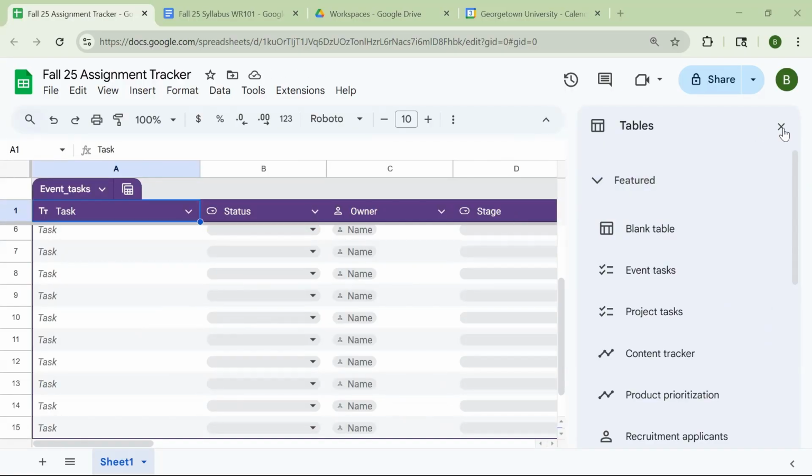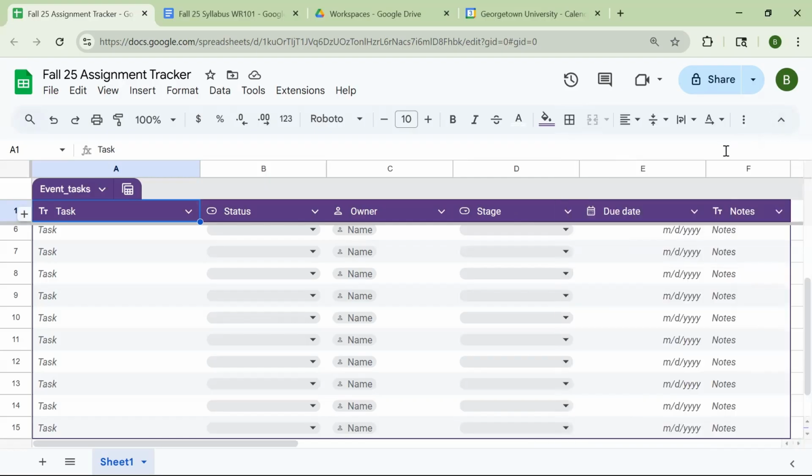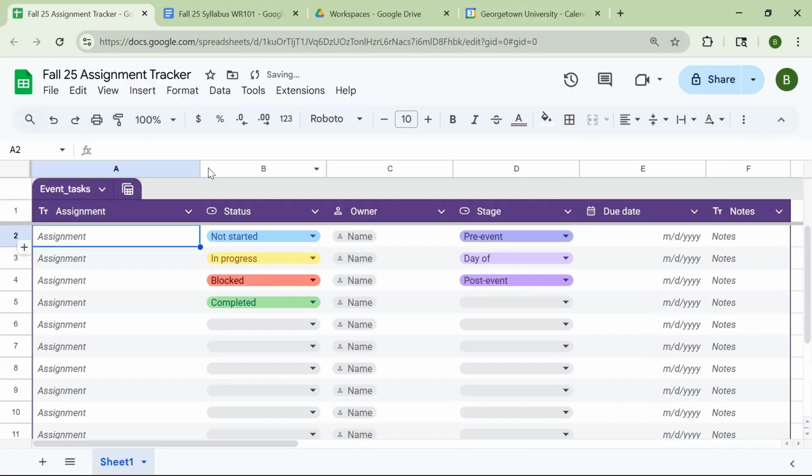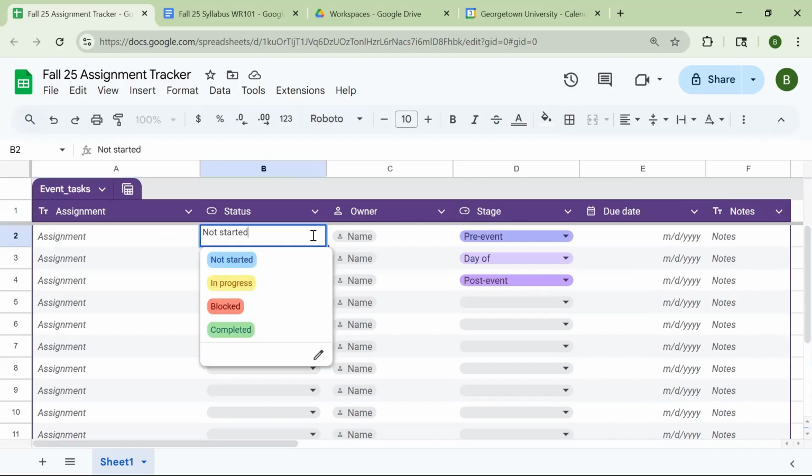So what I like with this particular table template is the categories are kind of in line with what I want to include personally. We have our task. For me, this is where I'm going to put my assignment. So I can even change that. We have up here in the bar, it says task. I change that to assignment. Status. I like this as it is, where this can tell us not started, in progress, completed. Blocked is also an option there.